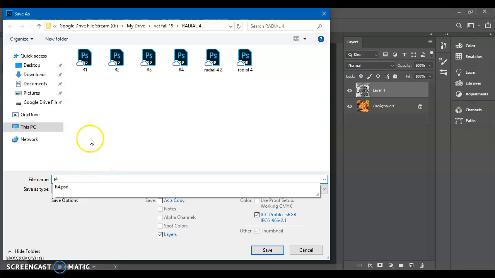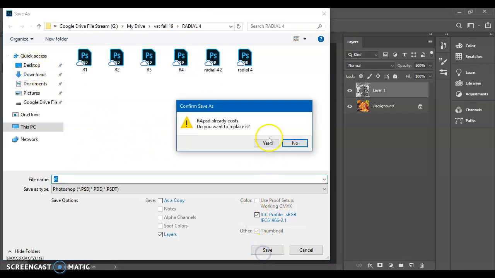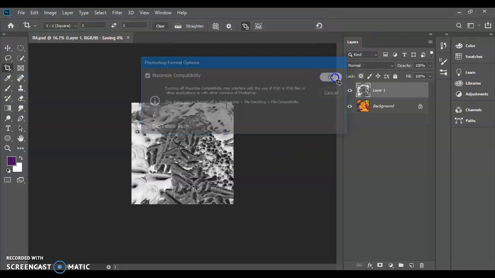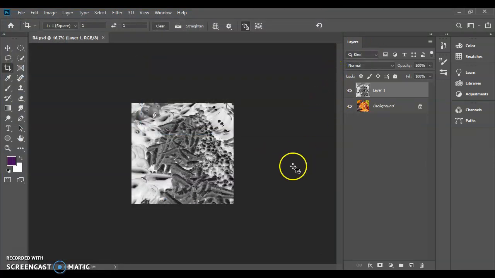Make sure you're in the right folder, right? You're in your Google Drive, your VAT, your radial folder. So save it as R4. I'm going to replace mine. You're not going to do that. That's just me for the demo today.